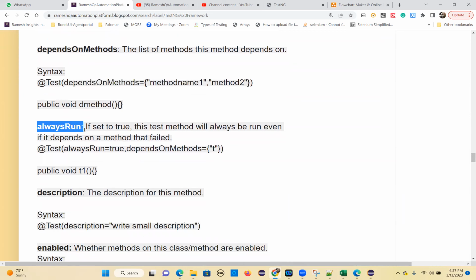Next, alwaysRun. If you set alwaysRun equal to true, this test method will always run even if it depends on a method that failed. Even if the method it depends on fails, if you want to execute this code, then you can use it with dependsOnMethods. See, @Test alwaysRun equal to true, comma, dependsOnMethods.